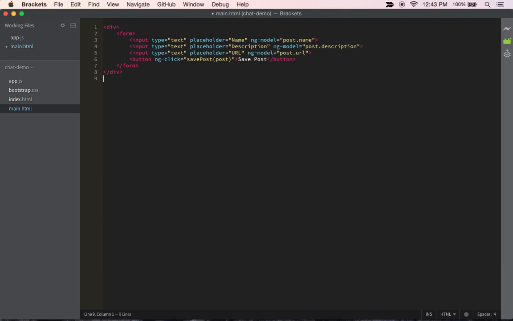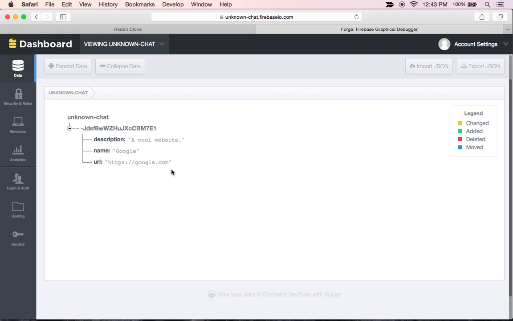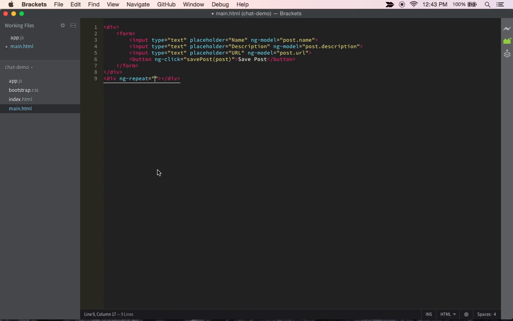So we'll add another div, and then inside this div we're going to basically do an ng-repeat method. What an ng-repeat method is, it's basically where we're going to cycle through all of the different objects that it finds here in the Firebase. So the ng-repeat method is going to have post in posts, and then in this posts method we're going to have h2 for our header.